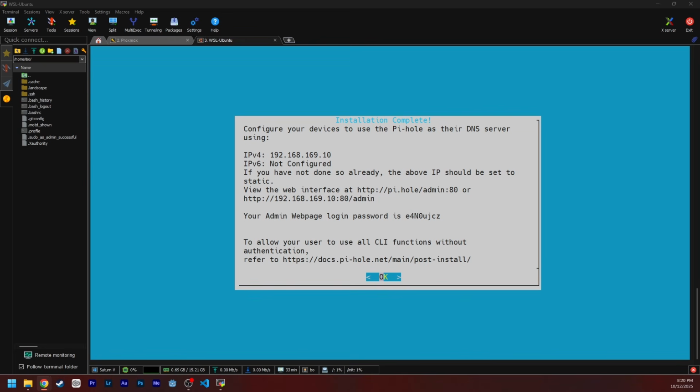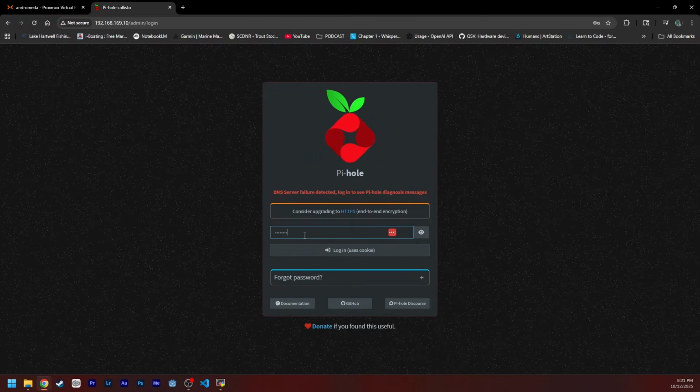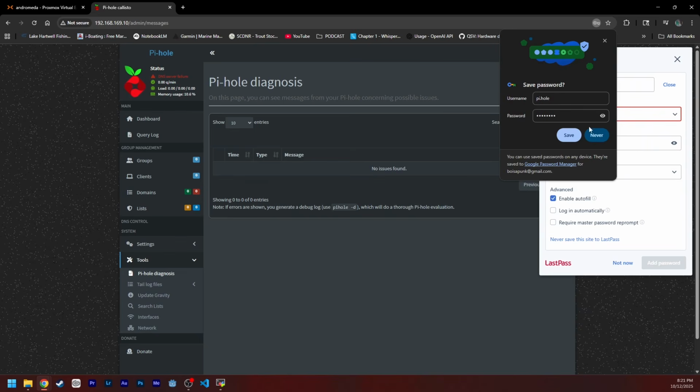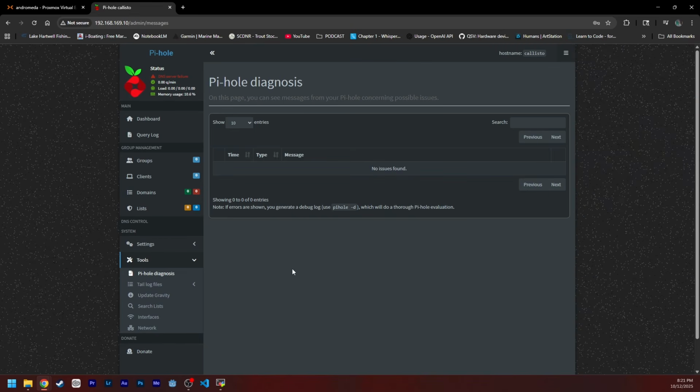We have the IP address for our Pi-hole, and we have an IP address on port 80/admin to log in. And it even gives us a first-time password. Of course I am changing this password. We'll log in first just to make sure it's working. You see in the top left, we have a red alert there for the DNS server failure. That's because we haven't fully set up Unbound and started it yet.